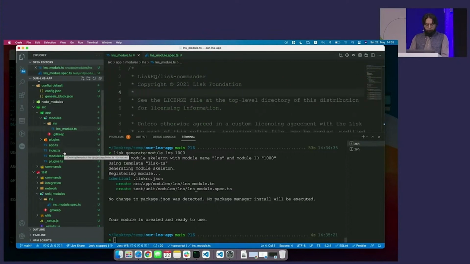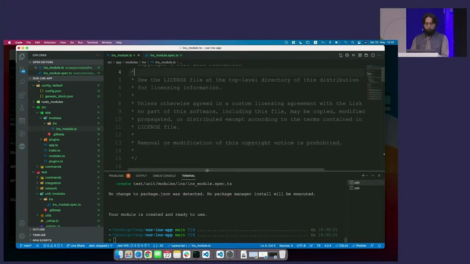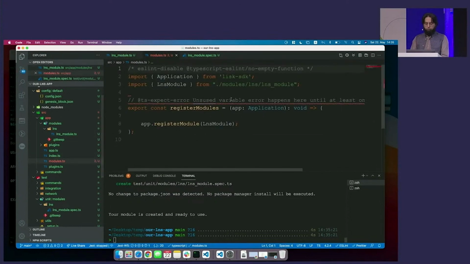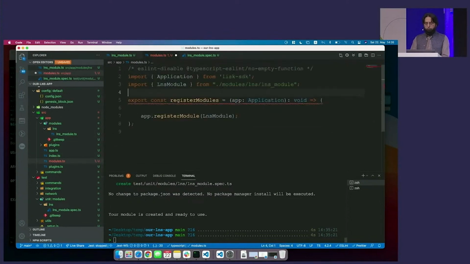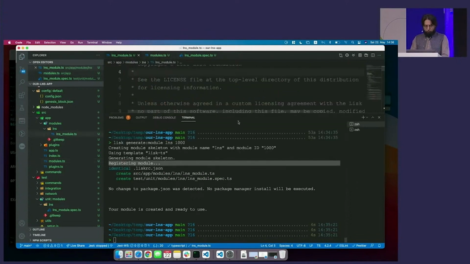One other thing that it just did was registering the module. So this module is not just created, it is also registered with the application. If I open this modules file, I can see the LNS module was imported, and it was also registered with the application as well. And now it's time to explore the module itself.